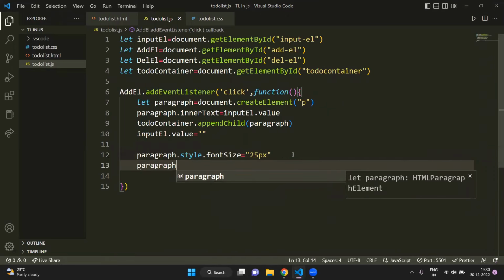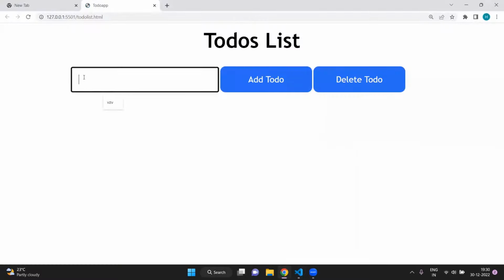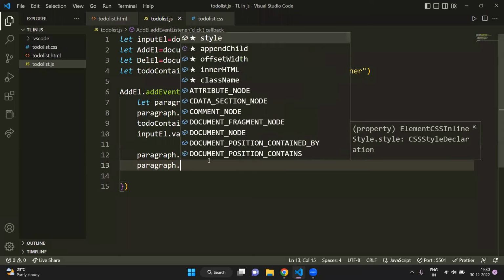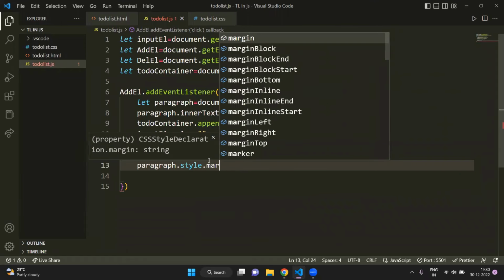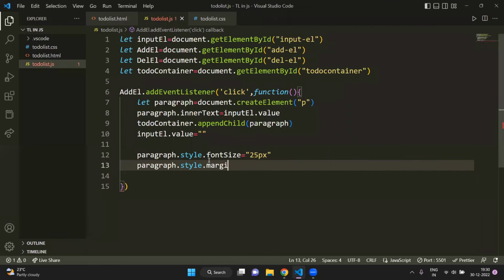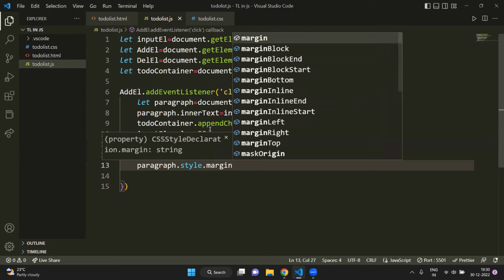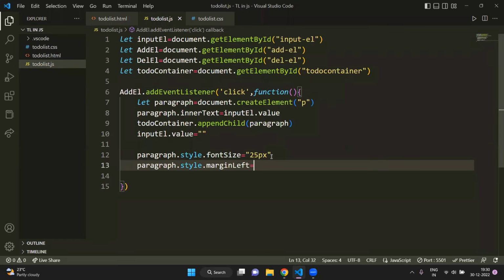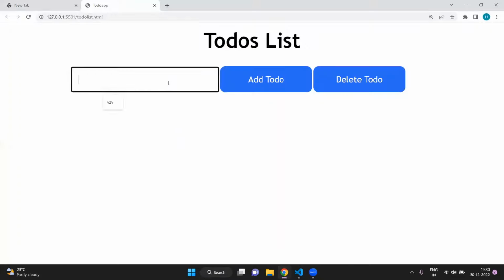We have to give the margin because the paragraph here is completely towards the left side. Let's margin it correctly. So paragraph.style.marginLeft equal to, let's say, 250px. Okay, let's see how it is going. Oh, it is completely towards the right.